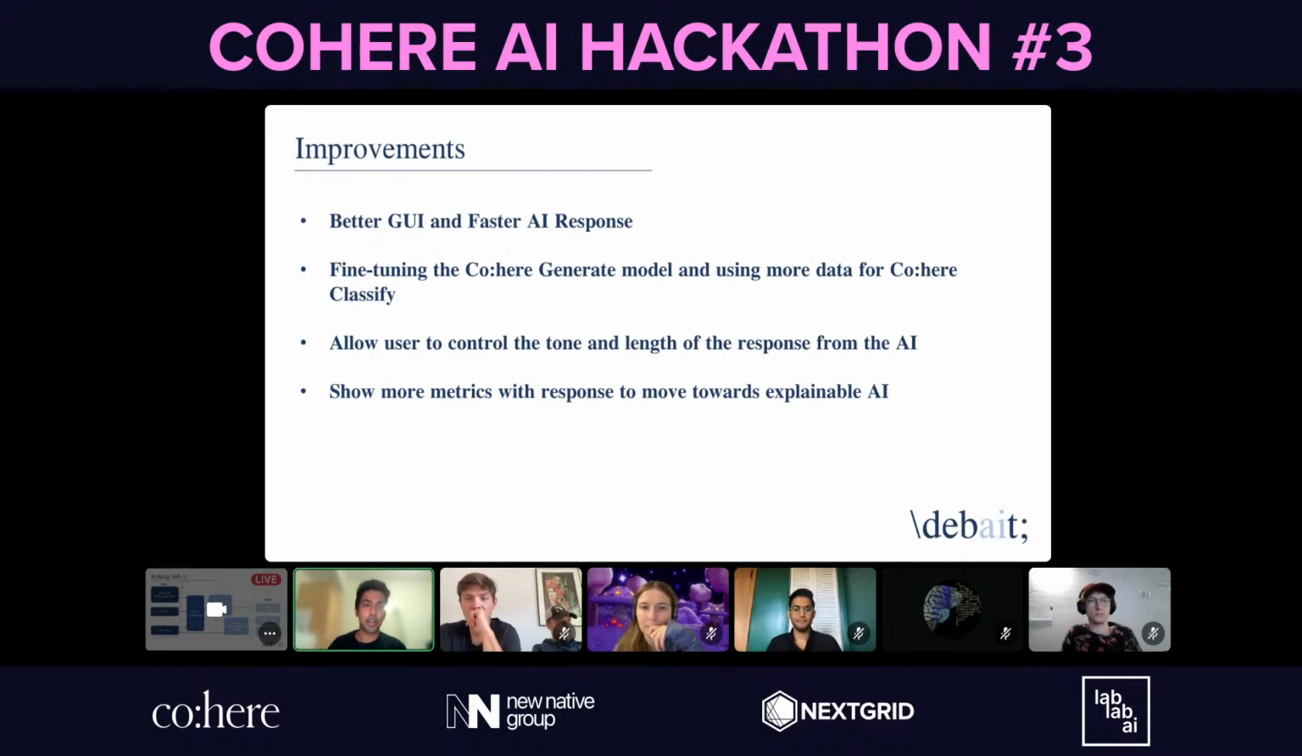The other one is getting a faster AI response. This is a conversation, and sometimes the duration it takes for the information to go to the API and back might be too long. It could time out, and this could maybe discourage the user from using it. So this is something that also needs to be improved.